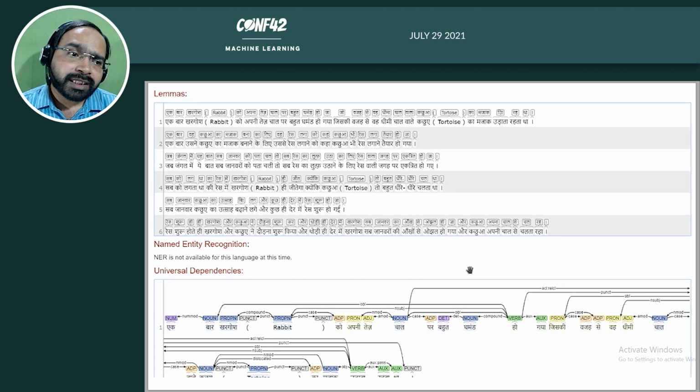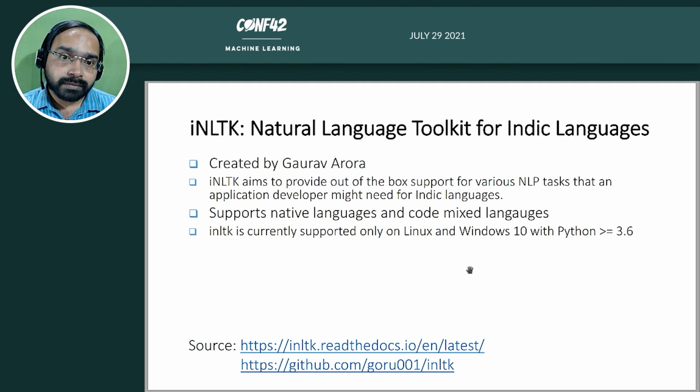So likewise, if you consider some other languages, features are lacking. So this is what I was speaking earlier. Libraries are limited by features. We may have to hard code some features. Now it also shows universal dependencies, so that's fine. That's not a problem. Then next is INLTK.